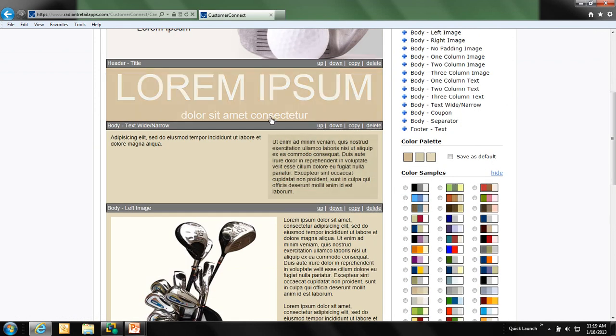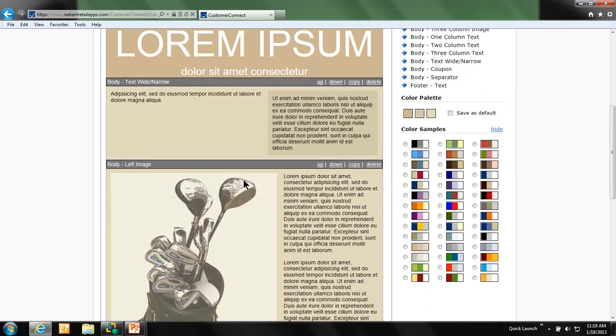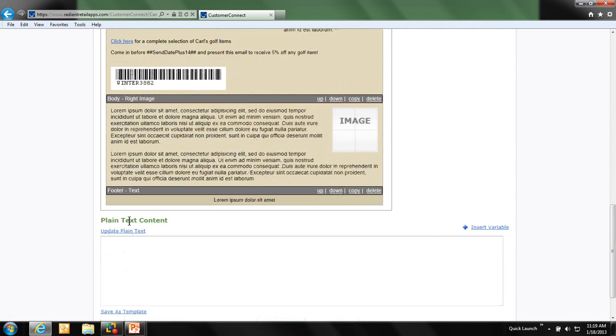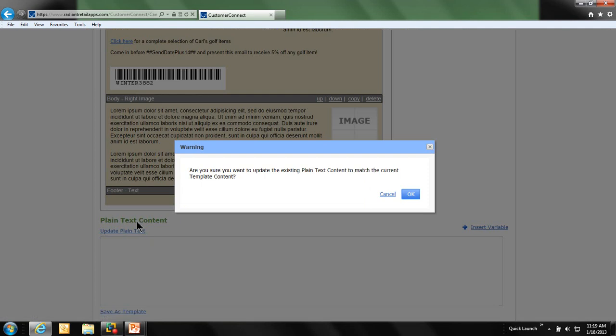Now let's take a look at the plain text version section below the text editor. Click the link called Update Plain Text and you will receive a prompt before you can proceed. Click OK and the text from your HTML email version will be placed in the plain text box.